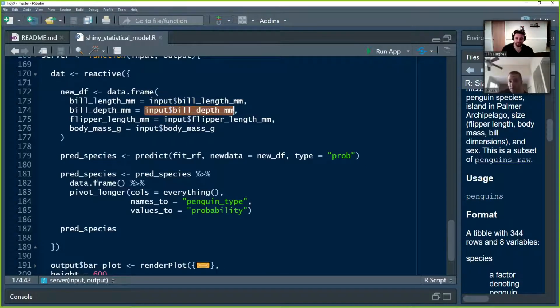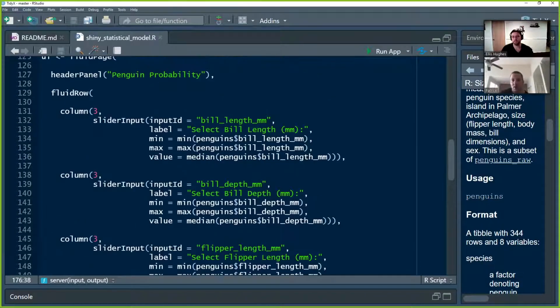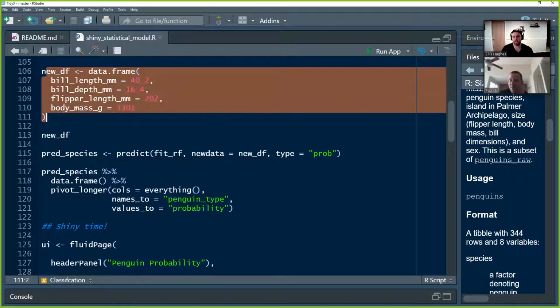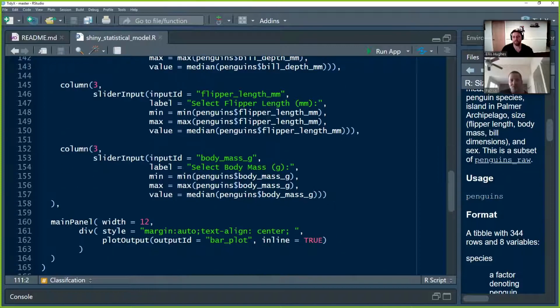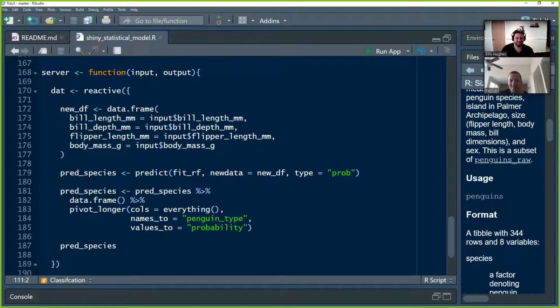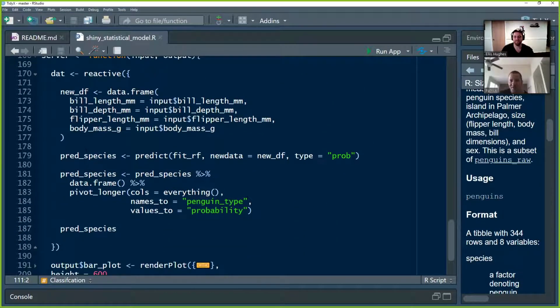Whatever the input that the user specifies for bill depth is going to be our bill depth, our flipper length, and our body mass. And that's going to create the new data frame just like we did in my little example up above the UI. I literally copy and pasted this in. That's usually how I work when I do these things, to wrap my head around what it's going to look like. I try and build it without being interactive first, and then I just kind of copy and paste it in.